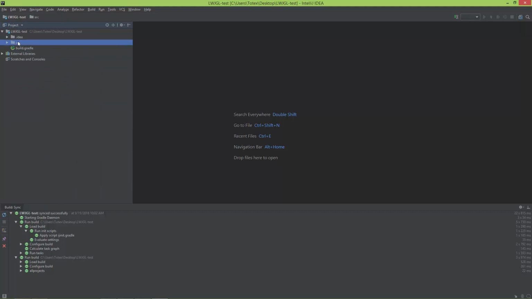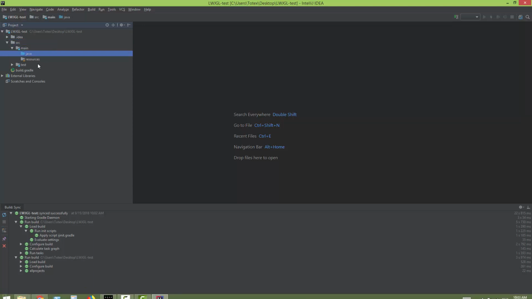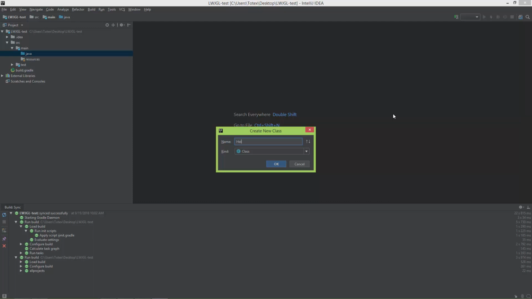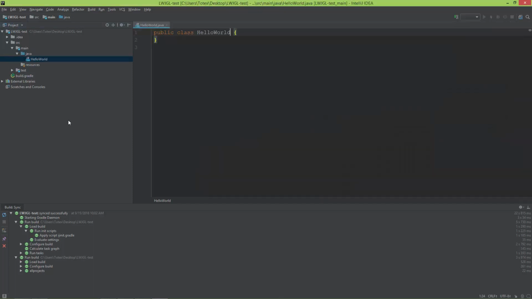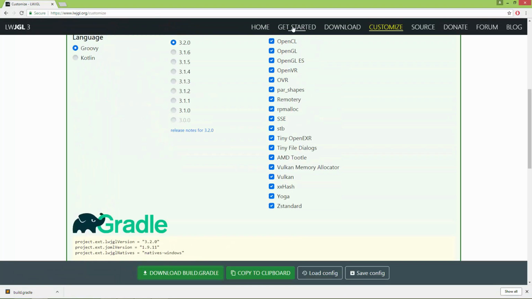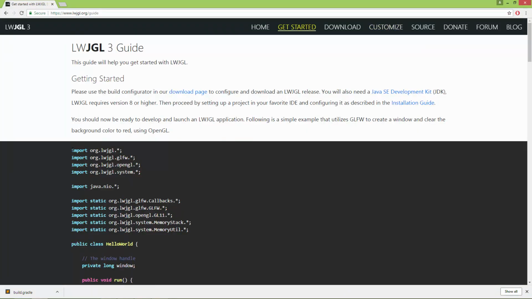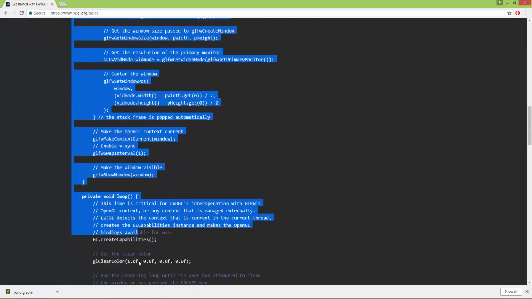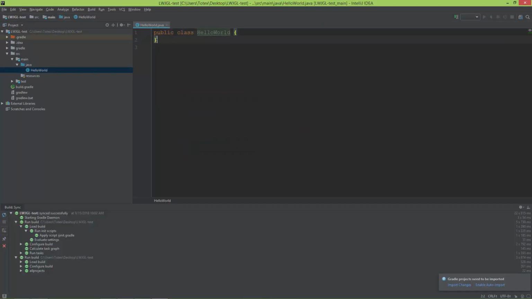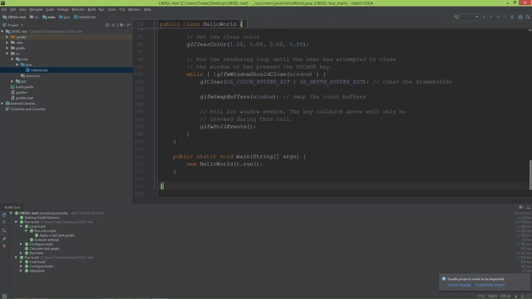Now we have a source folder, and into the source folder in the main and Java, I'm going to just create a new Java class and call it Hello World and OK. The next thing, go to the LWJGL.org website, to the Get Started tab, and just copy this sample. So Control C and Control V.